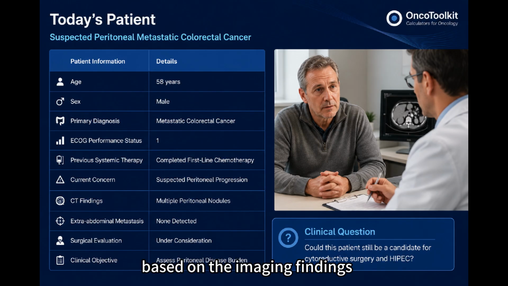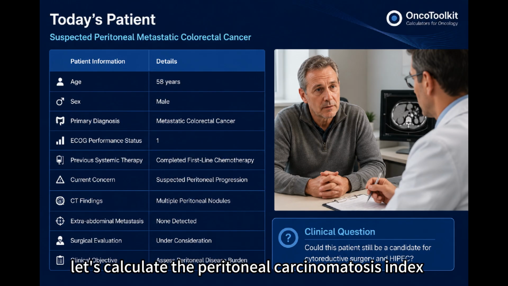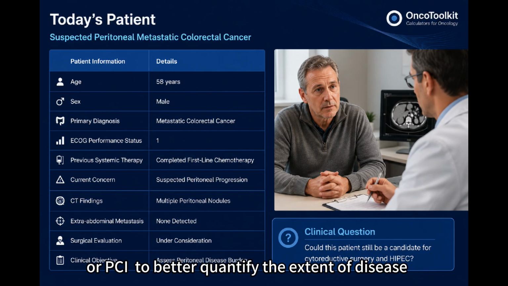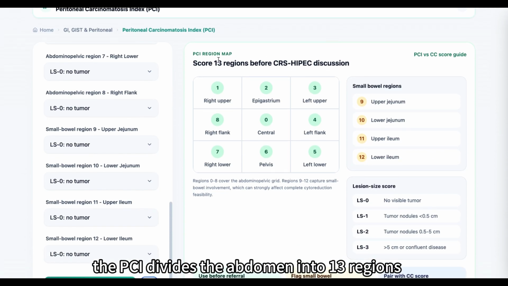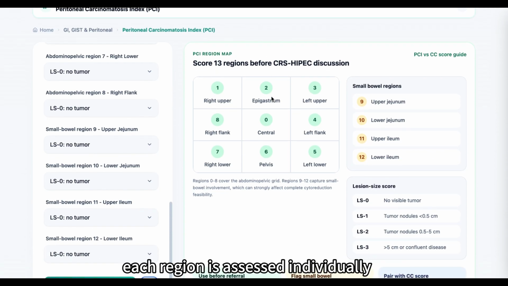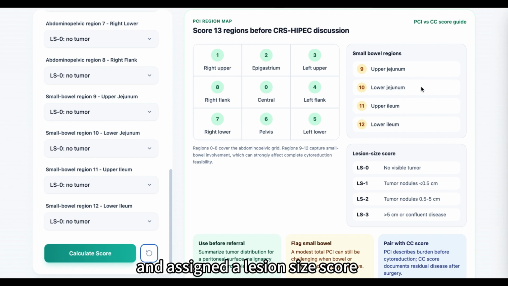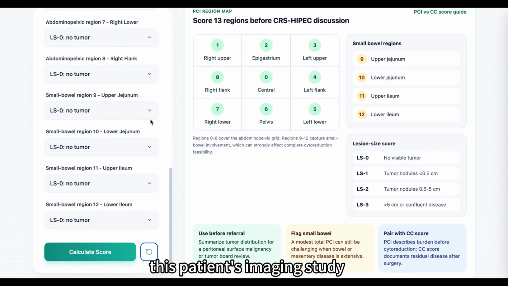Based on the imaging findings, let's calculate the Peritoneal Carcinomatosis Index, or PCI, to better quantify the extent of disease. The PCI divides the abdomen into 13 regions. Each region is assessed individually and assigned a lesion size score. Let's enter the findings from this patient's imaging study.